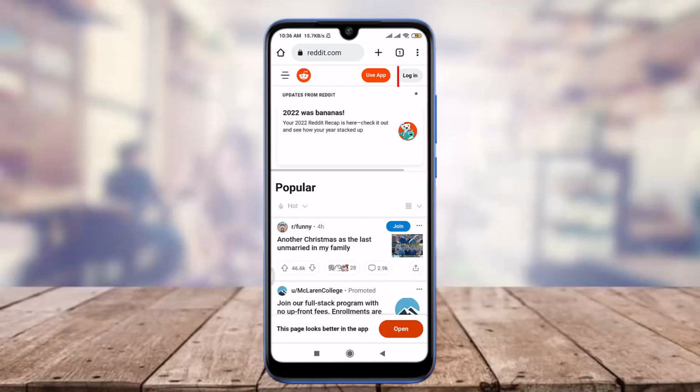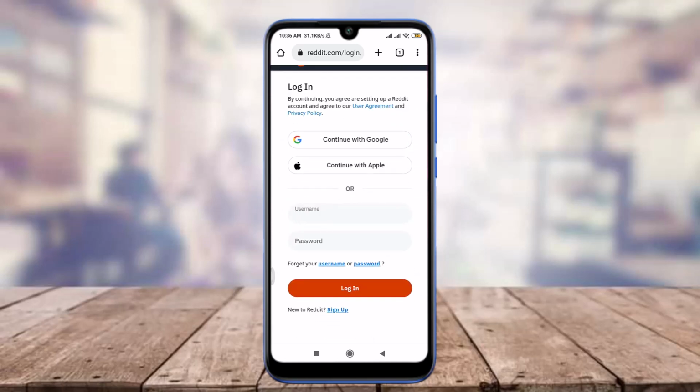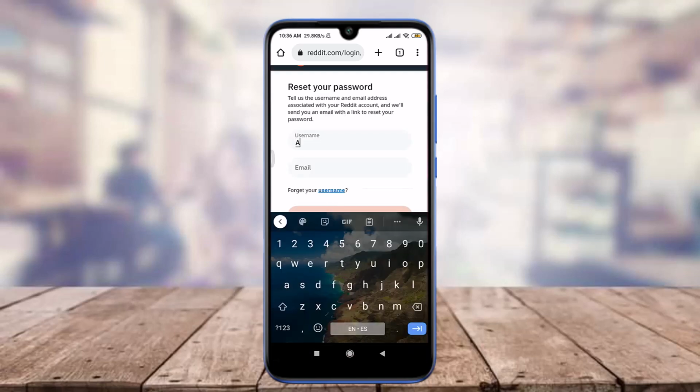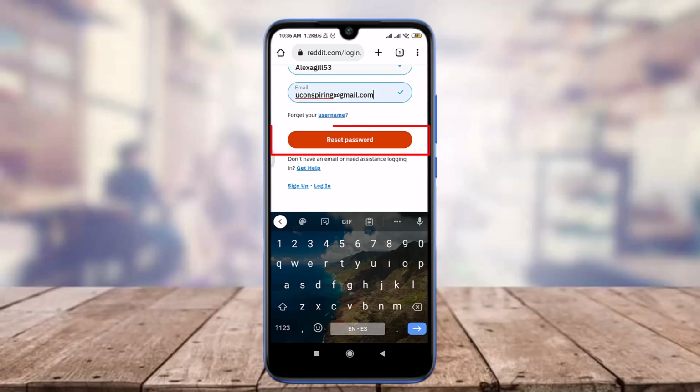Now tap on this login option on the top right corner. So here you have an option of resetting your password. By tapping on this password option in the statement, forgot your username or password. Tap on password. First of all, enter your username and then your email address. When you're done doing it, tap on reset password below.